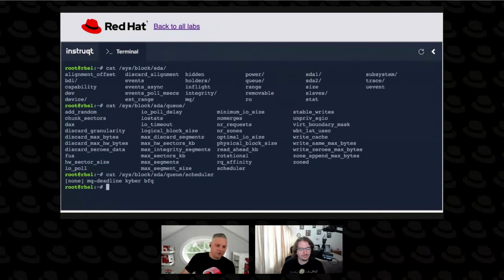So there are 4 schedulers that come with Red Hat Enterprise Linux 8, and I believe the same 4 are there for 9. So none means there's no disk scheduler. I'll talk about why that is in a second. MQ deadline, if you're looking at an older RHEL box, like a RHEL 7, this was just called deadline. And essentially it gives you finite times that both read operations and write operations have to be executed in.